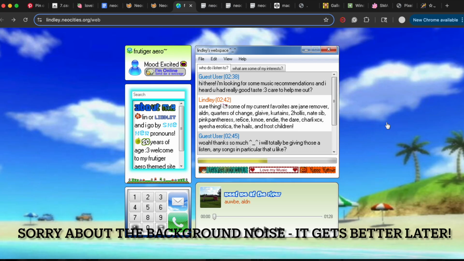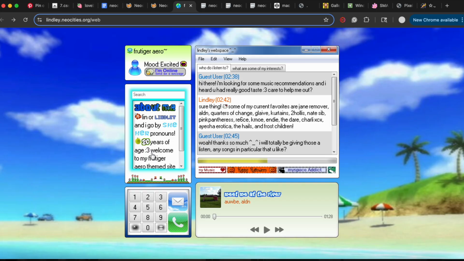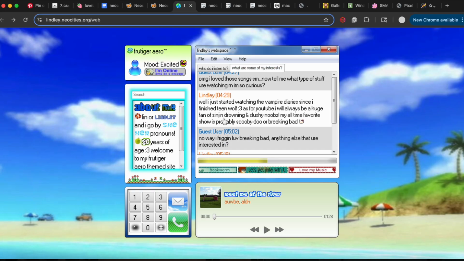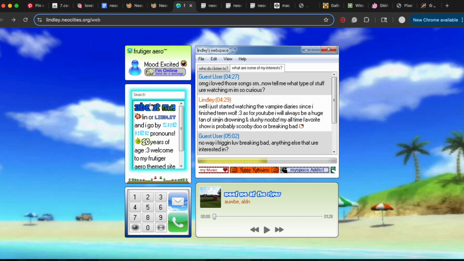Hey everyone, so today we are going to be doing another Neocities tutorial on this type of layout, kind of like MySpace, Frutiger Aero, I think I'm saying that right, like Windows 7, I think, or is it Windows 95, I'm not sure, but just like old web aesthetic themes. And yeah, we're going to go ahead and get started.